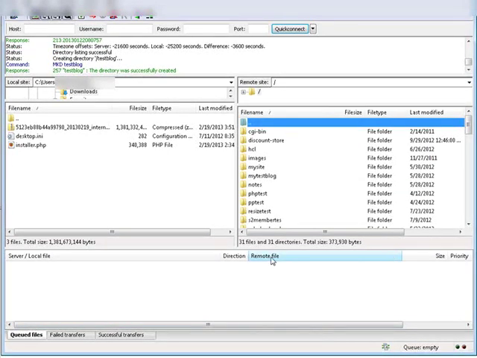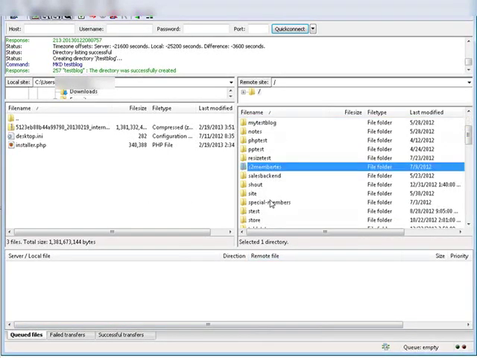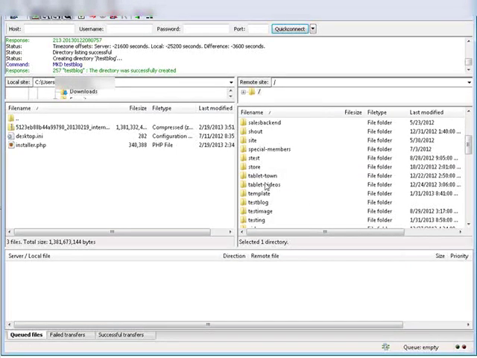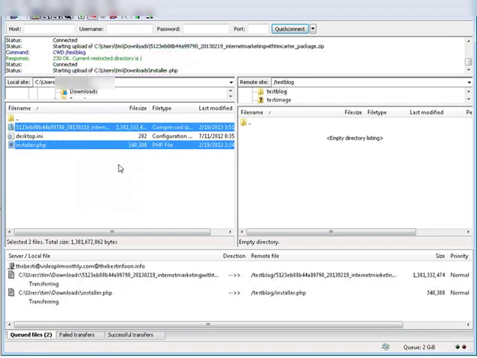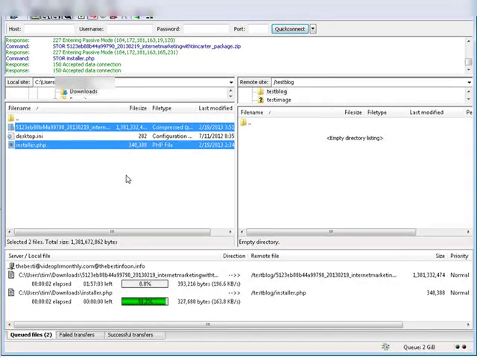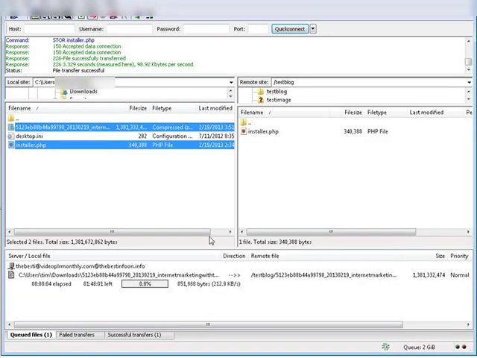Okay, so what I want to do now is go and find my test blog folder here. Then we want to upload the installer and the zip file. So we'll let those upload.